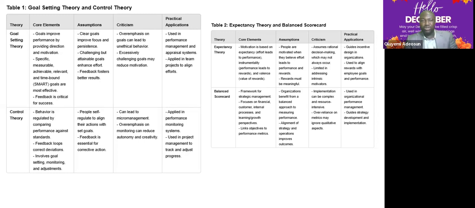Ladies and gentlemen, some of the assumptions here speak to organizational benefits from a balanced approach. A car has four tires, don't use one. And that balanced approach helps with sustainability. It helps with success in the long term. This balanced approach helps in measuring performance. It also helps in aligning strategy and operations so that we can improve outcomes.